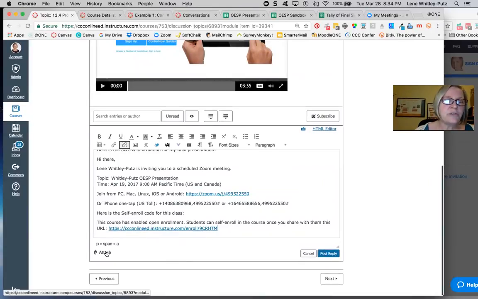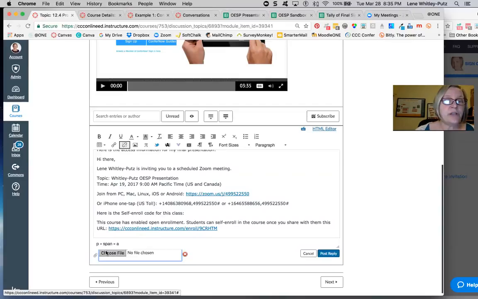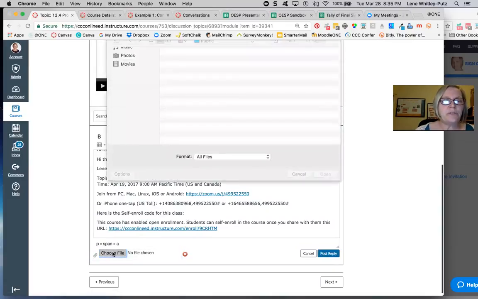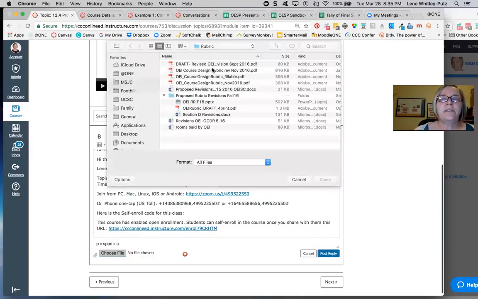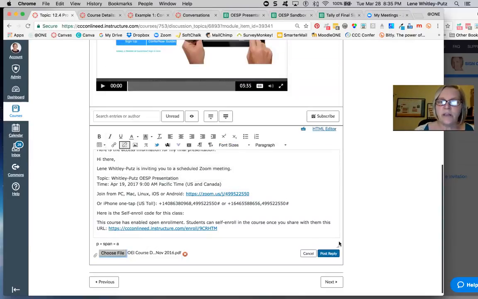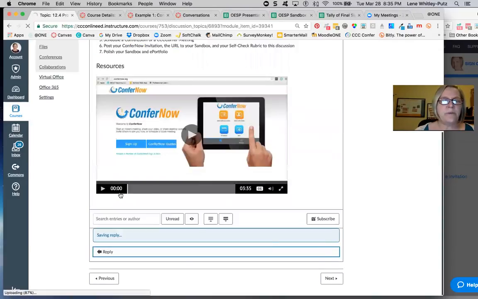The last thing I need to do is attach my self-check rubric. So I'm going to click on the paperclip for the attachment and then choose the file. And here's my OEI rubric. And then I'm going to post my reply.